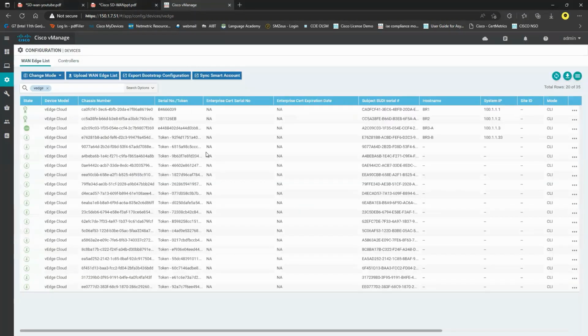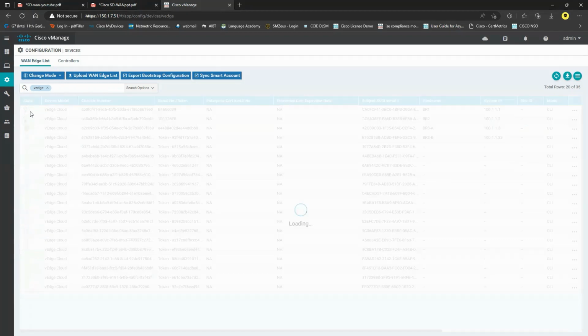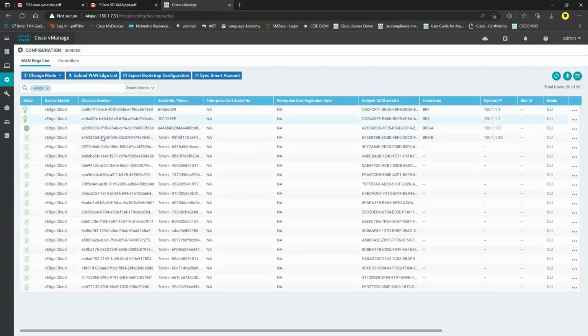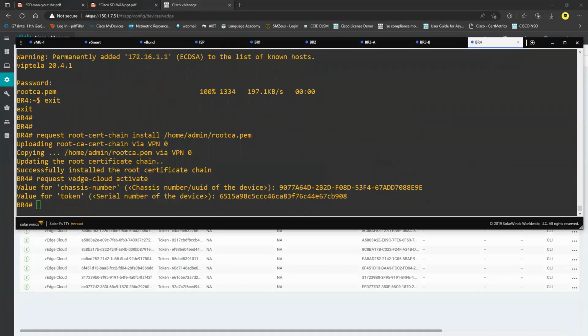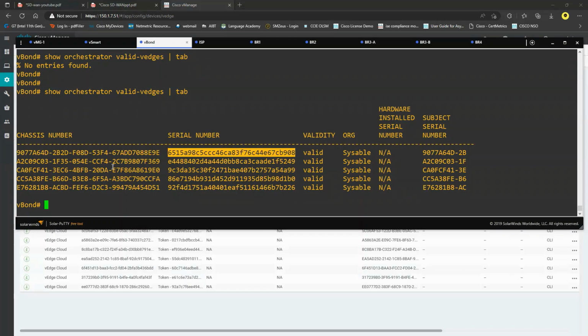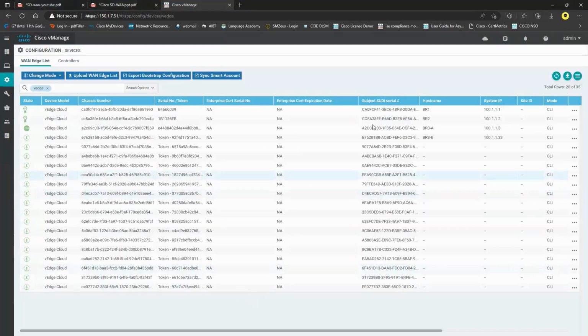If I go back to my vManage, you see that it is generating the CSR automatically and issuing the certificate for each and every device automatically. I am going through this list because it will show up here as branch 1, 2, 3, 3A, 3B and 4. If I just go ahead with the vBond ones, this one, then it will be scrambled up and down. So just to make sure that it looks pretty good, that's the only reason I have gone through this list.